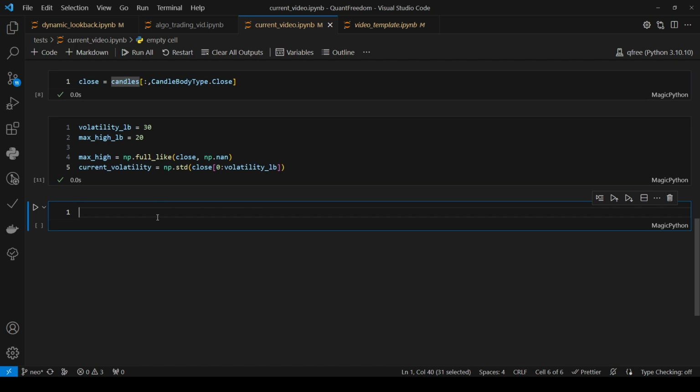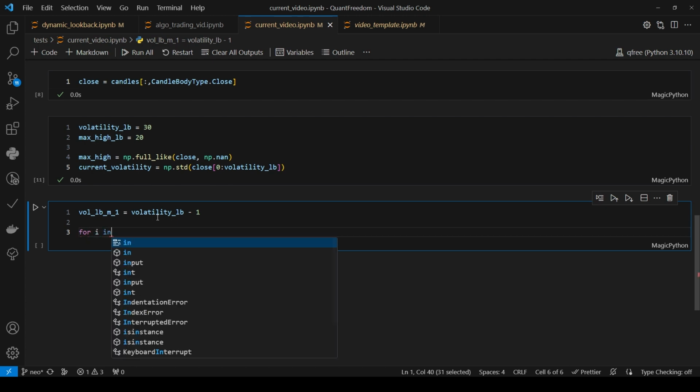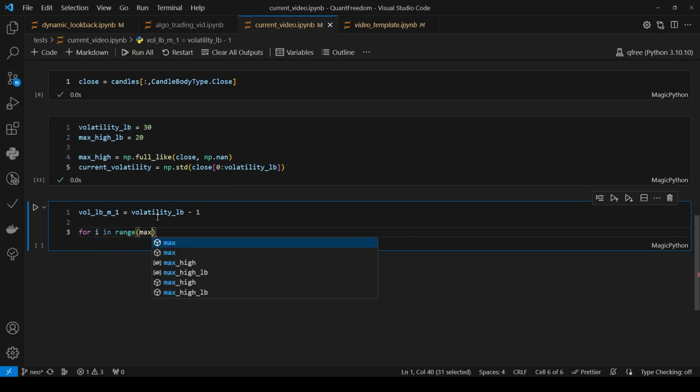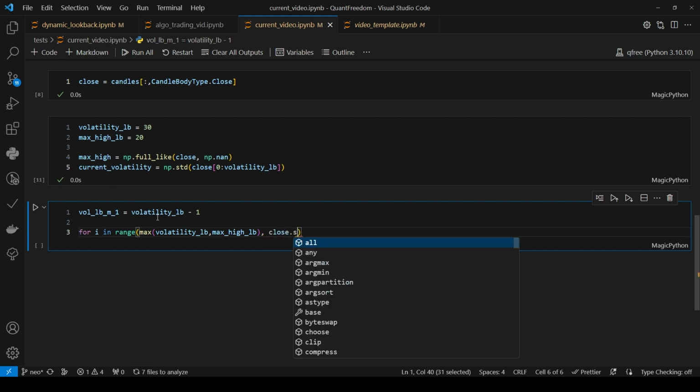So the next thing I like to do here is I'm going to just do vol look back LBM1. So this is basically volatility look back minus 1 equals volatility look back minus 1. And the reason why we need to do that is because we're going to create a for loop now. So for i in range, we're going to say max of volatility look back and max high low look back. We're going to get the maximum of that, and we're going to do close dot size.